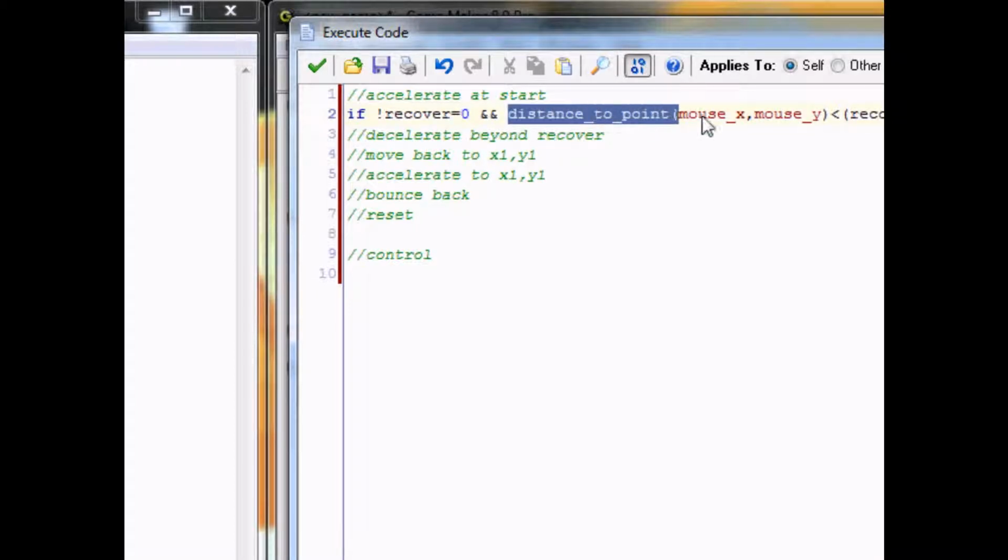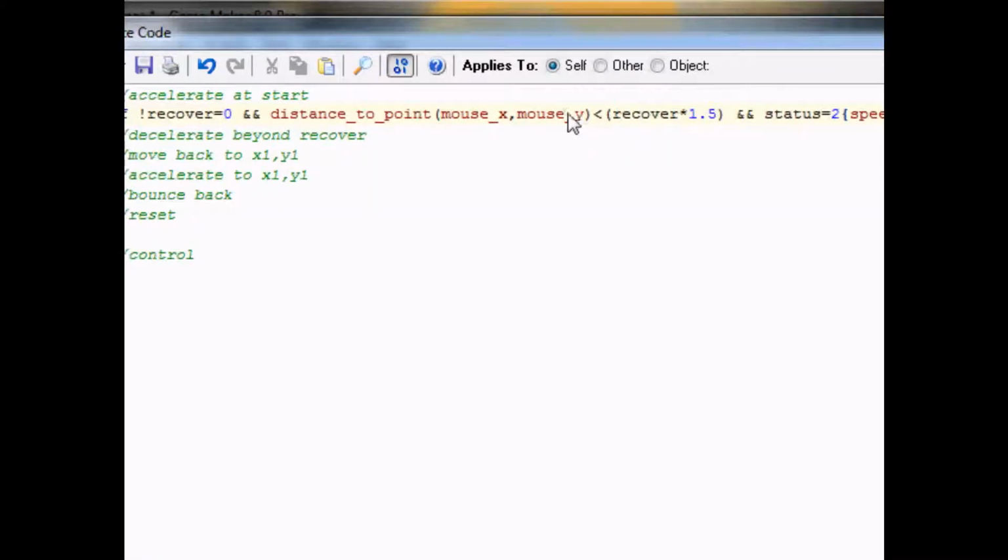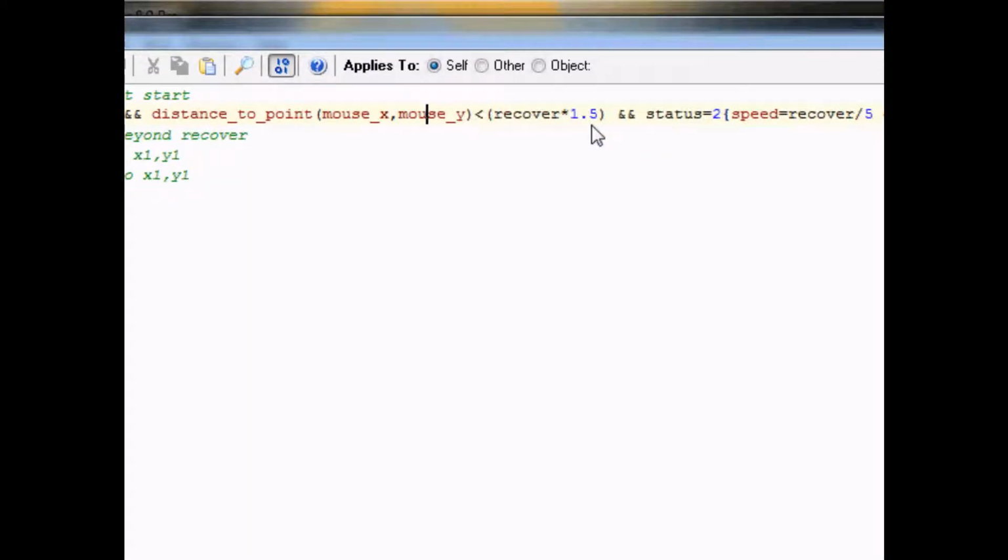And next, if distance to point mouse x, mouse y is less than recover times 1.5. This is checking how close it is to the mouse. If recover is higher, then it can be farther away from the mouse and still react. That 1.5 is just a constant I added for it to look the way I wanted it to. We'll be using recover more often now. I just add constants to make it look right.